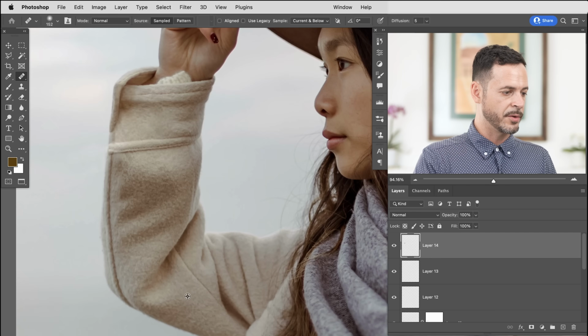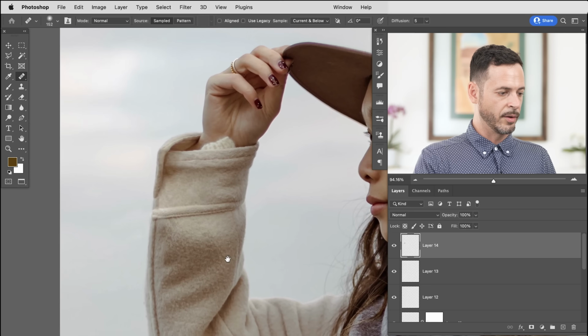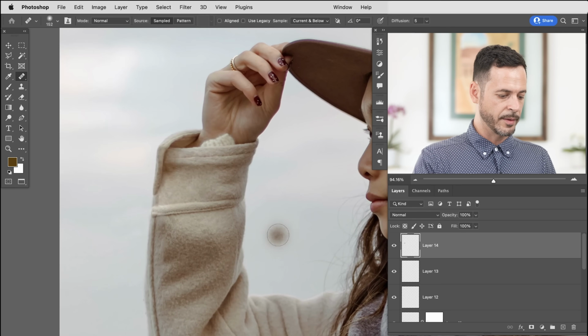There's no real way to mess your image up because I still have all my original image details. I'm creating new layers. I haven't affected my original image at all. So there we go. You can see just kind of bringing in new texture there and cleaning all of that up. All right, that looks pretty good.